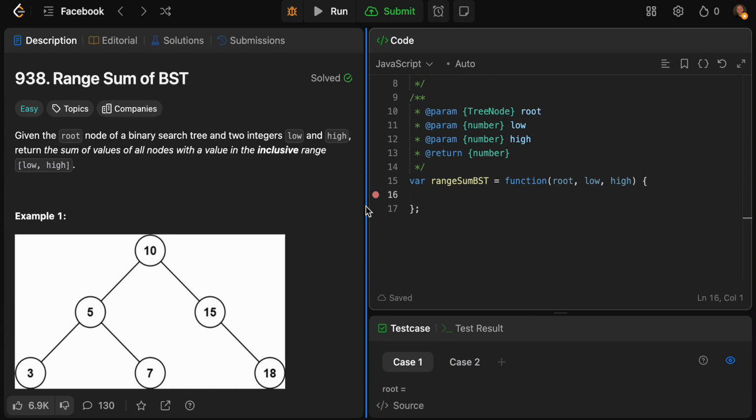So if our range is 5 to 15, so this 5 and this 15 here, and it is inclusive, that means we include the 5 and we include the 15. So that would be 5 plus 10 plus 15, which is 30. And then we also have to include this 7 down here because it is greater than this 5. So 37 would be the total value.